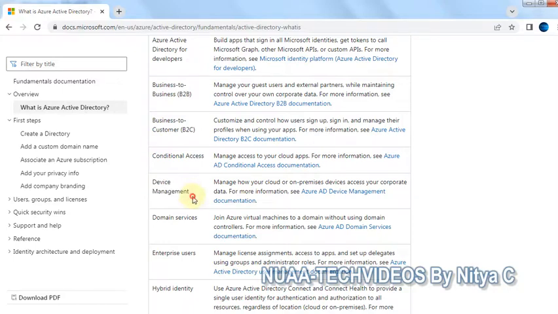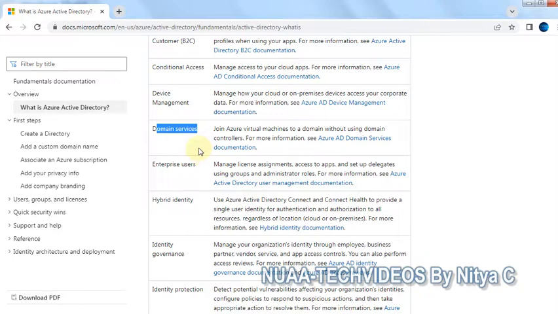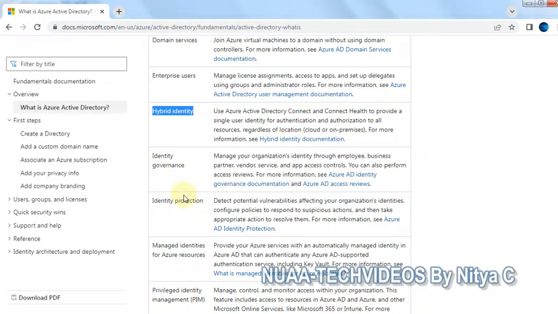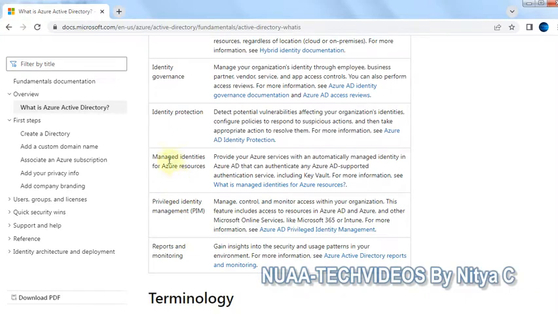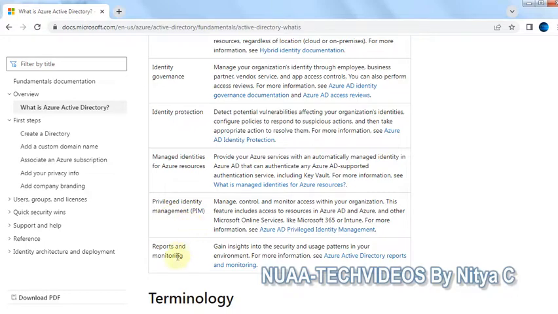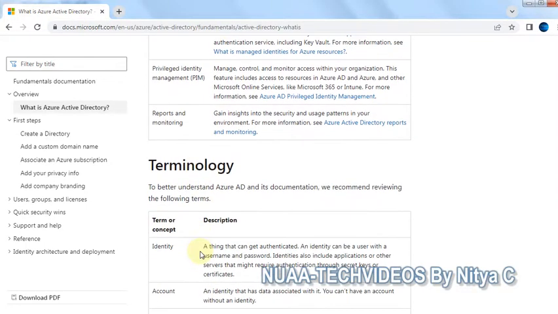Yes, device management. We can manage our devices, whether they are our own devices or company-provided devices, through Azure Active Directory. Then domain services, where we can have multiple domains to use. Enterprise users, hybrid identity, so multiple kinds of identity are also available here. That's why this is hybrid identity. And identity governance and identity protection, managed identity for Azure resources, privileged identity management, and reporting and monitoring can also be done.